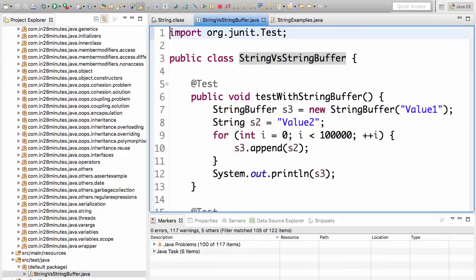One of the exercises you might want to do is take the string versus string buffer example. As I said before, all the examples are on a GitHub repository, Java interview questions and answers. You can just look at our Git repository in 28 minutes. You should be able to easily find the Java interview questions and answers repository, and you would find a class called string versus string buffer in there. You can run this test. This would give you a good example of the performance between string and string buffer.